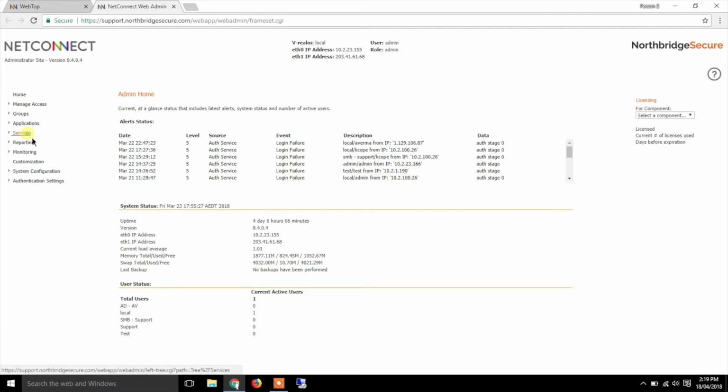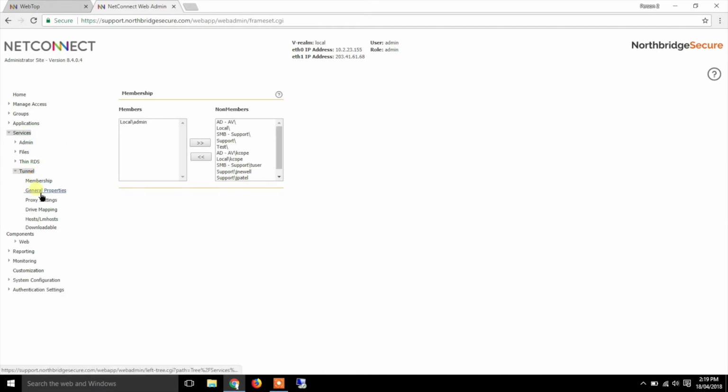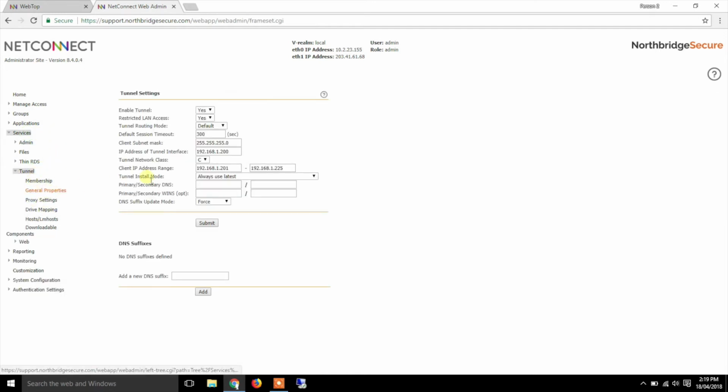Now, keep in mind you will need a valid SSL certificate for your tunnel client to work. So let's begin by navigating through to Services, Tunnel, General Properties, and here we'll see the most common options required for a standard configuration. In our case, we'll leave the majority of these as default, and you can refer to the configuration documents for detail on each of these fields as needed. Now for this part of the training, we'll highlight a couple of the options which you'll need to be familiar with. Firstly, tunnel routing mode.